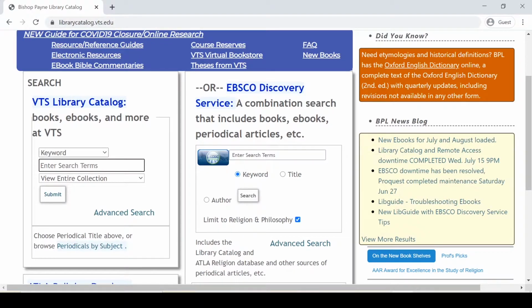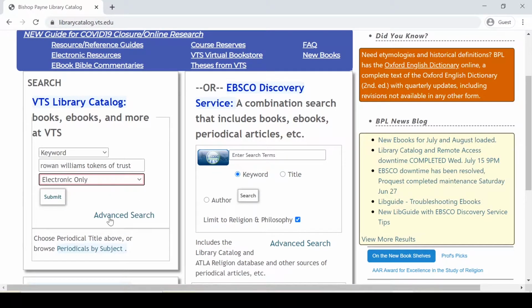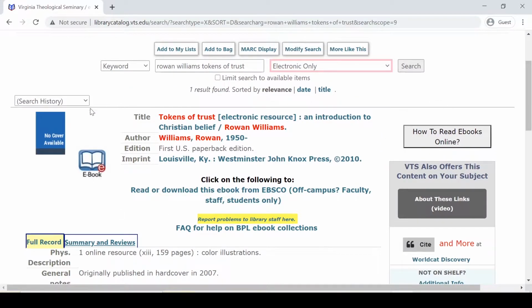best. So in here, I'm going to search for, as our first example, Rowan Williams' book, Tokens of Trust. So I'll just type in Rowan Williams, Tokens of Trust. And if you know you're looking only for an ebook, the best way to find those results is by this limiting menu bar here. Click on that and search for electronic only. That'll only give you results that are in electronic format to read at home. Click Submit. And because there was only one result, it just took me directly to this page.